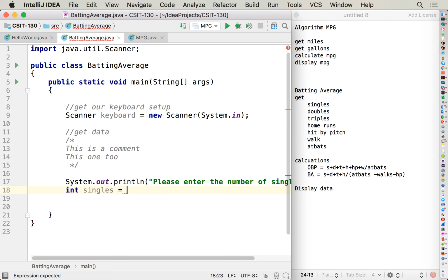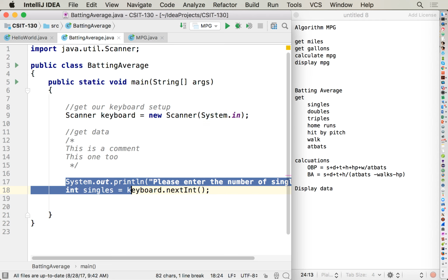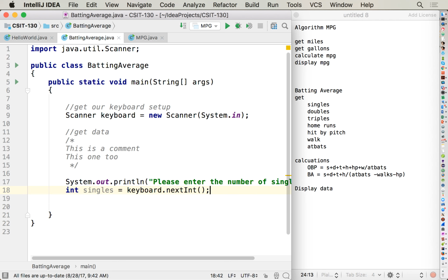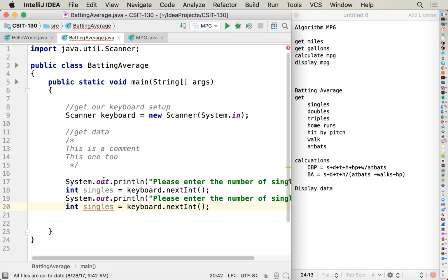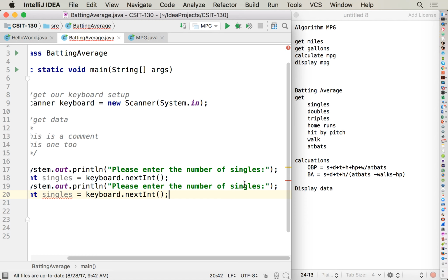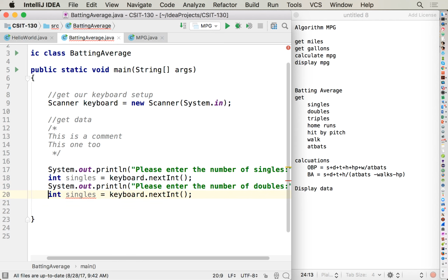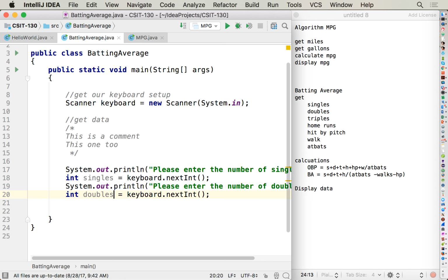So if I got the number of singles, and I want to put the data in it, how do I do that? Andrew, you want to take a guess? Keyboard.next. Okay. Now, us being efficient programmers, not lazy programmers. Okay. So here it says I'm redeclaring singles, but I'm really going to change that to something else, right? So enter the number of doubles. So I'll declare a new variable called doubles. Okay.